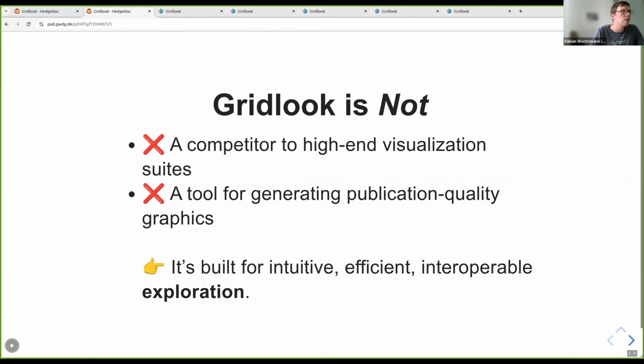So Gridlook is not a competitor to high-end visualization suites. So from a range of quick plots, monitoring scripts up to ParaView, I would say Gridlook is rather on the left side here, on the quick plot scale. And it's also not meant for publication-ready quality graphics. It's built for intuitive, efficient, and interoperable exploration.